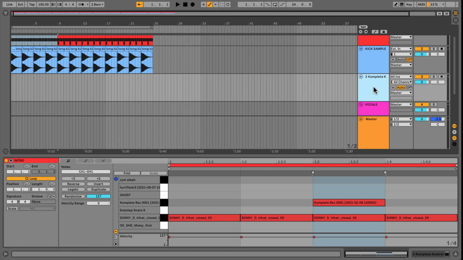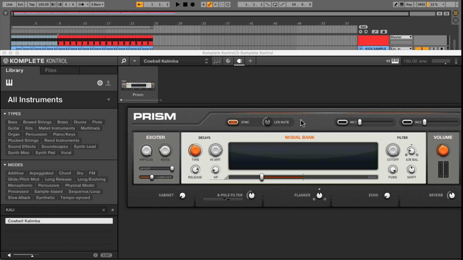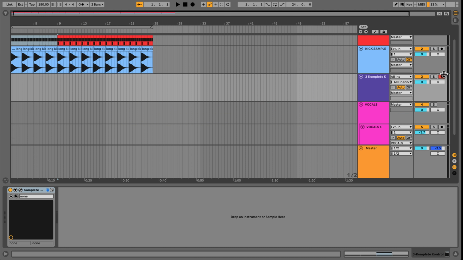So I'll go to my complete control channel, arm it for recording, and as you can see, I already have loaded an instrument here and chose a preset that I think would be a good match for the song. And because I armed the channel and the monitoring is set to auto, I can hear what I'm playing on my external controller, and it sounds something like this.